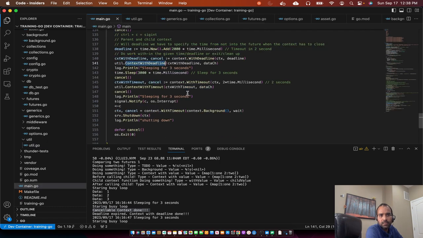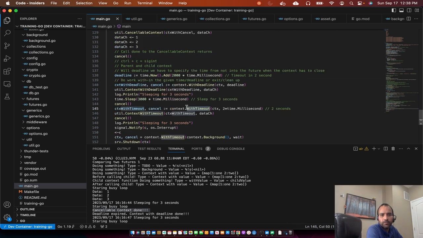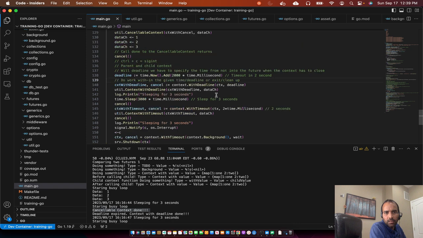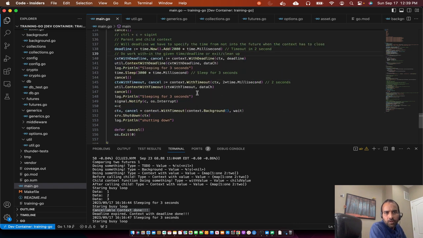Now the next type is context with timeout. So cancel with timeout and cancel with deadline. There are two types of context. Now the difference between these two is the way they are called.